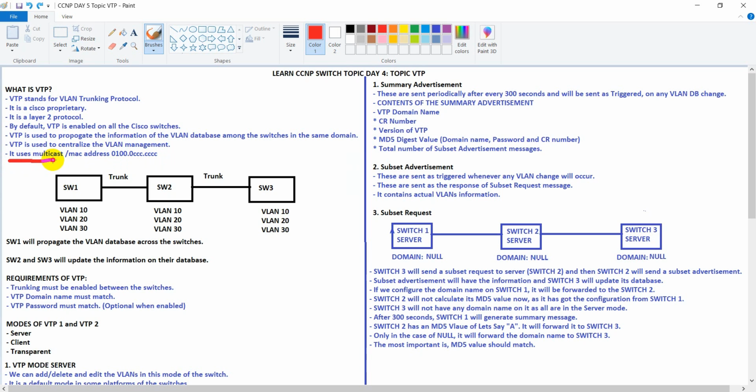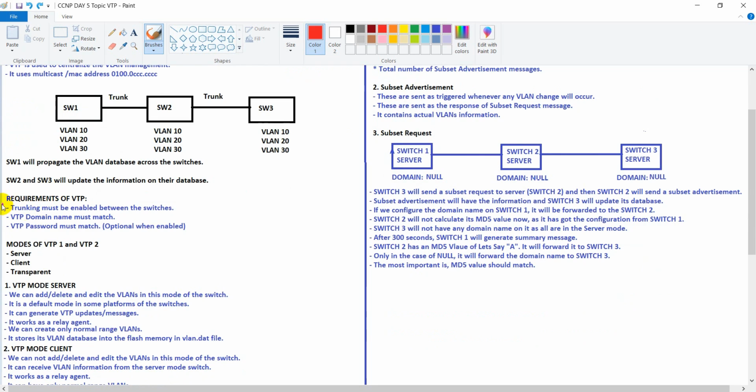VTP uses the multicast MAC address 0100.0CCC.CCCC. As we already discussed, switch 1 will propagate the VLAN database across the switches, assuming it is in server mode. We'll discuss the modes of VTP and the requirements of VTP.